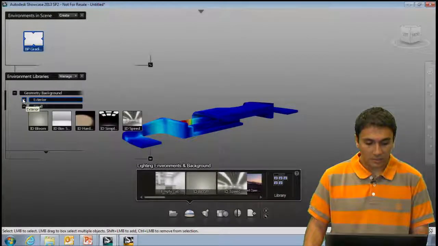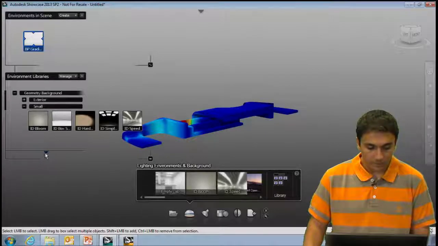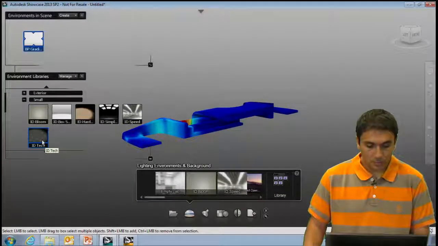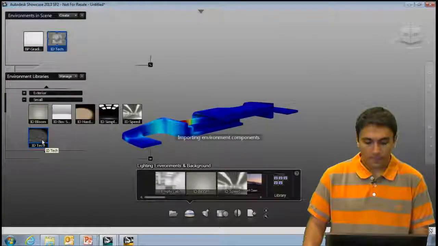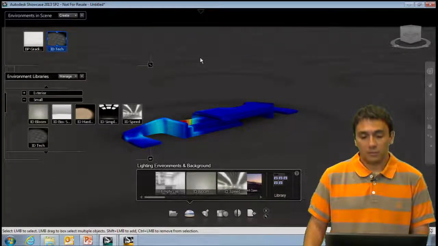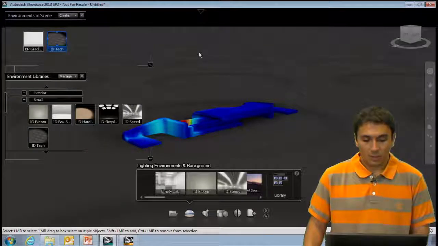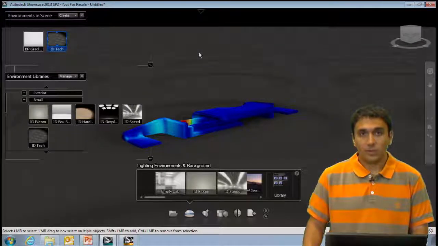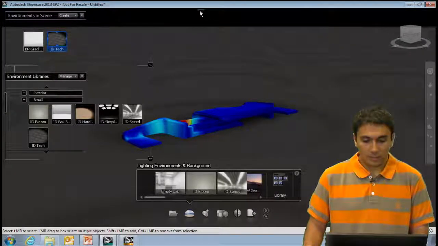So I'm going to pick a small background from the library, and let's pick the ID tech. That will load the background that we picked into the scene file. In this case, the geometry I'm analyzing is quite small compared to the scene, but that we can easily fix.